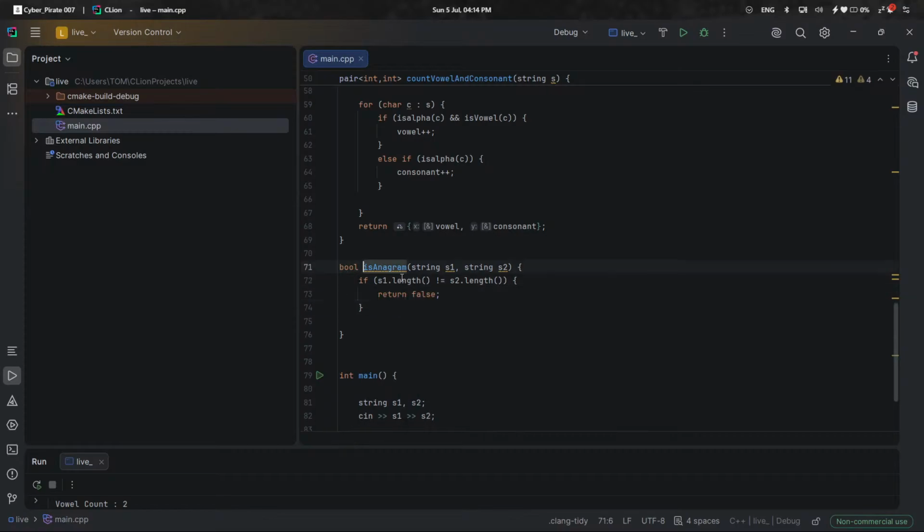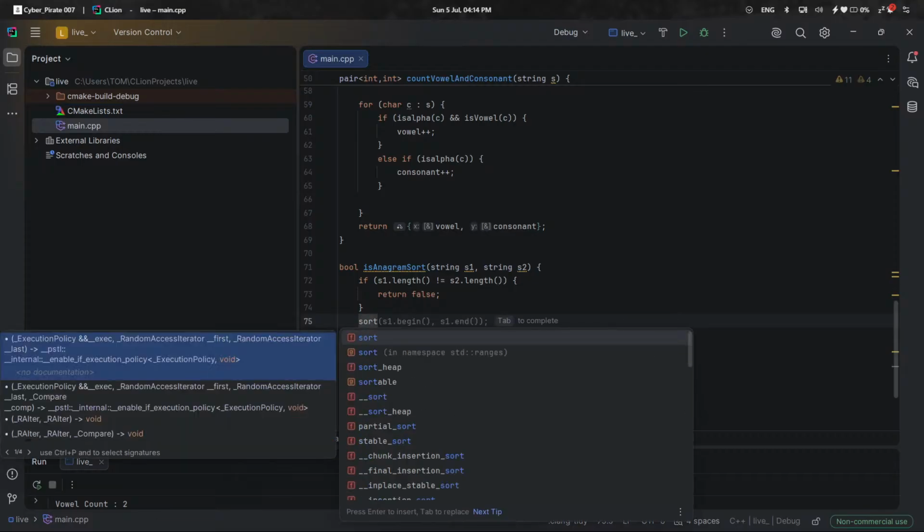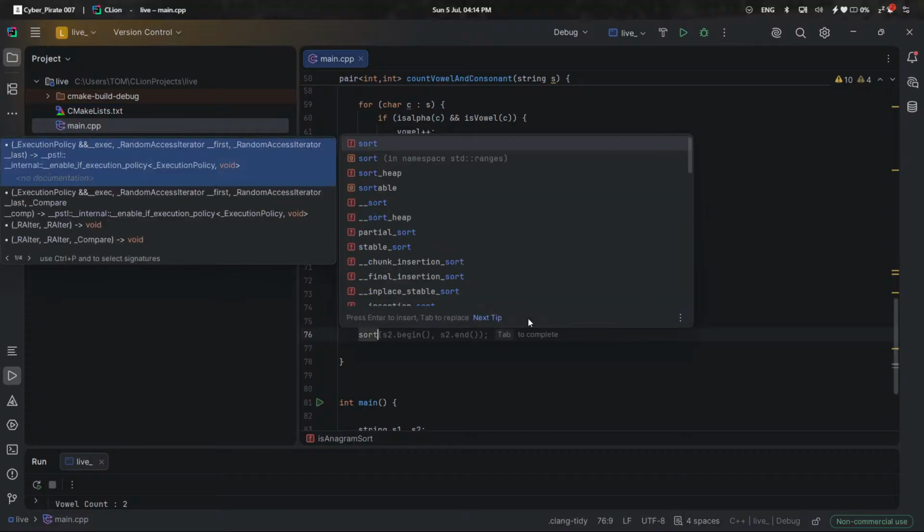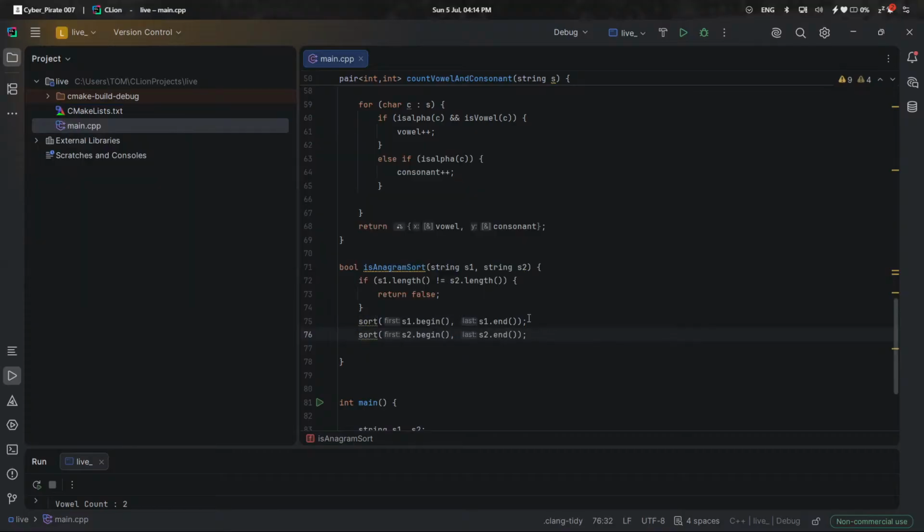So here we are going to use the sort method. I'll name it as sort. For the differentiation, it will help us. In C++, there is an inbuilt sorting method. So S1 dot begin and S1 dot end, where these are two pointers pointing to the starting and ending index. And I'll sort the second string as well, S2 dot begin and S2 dot end.